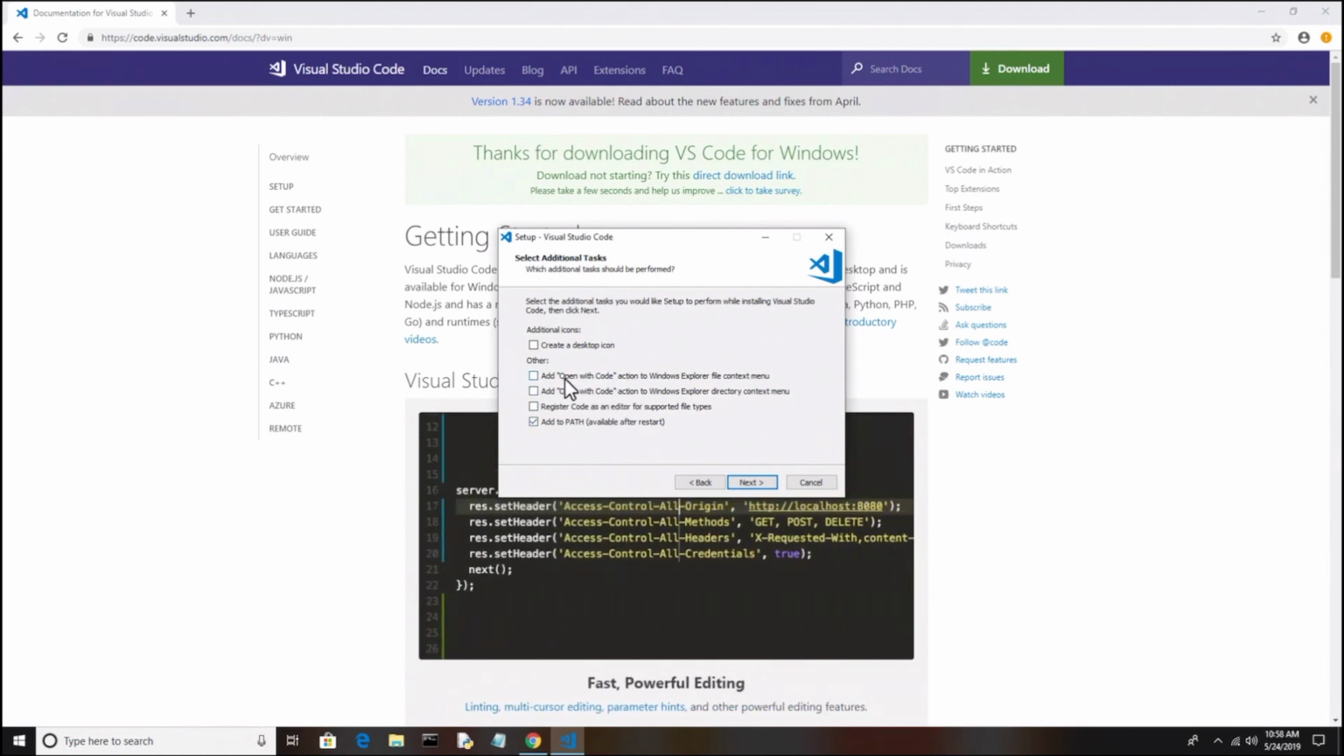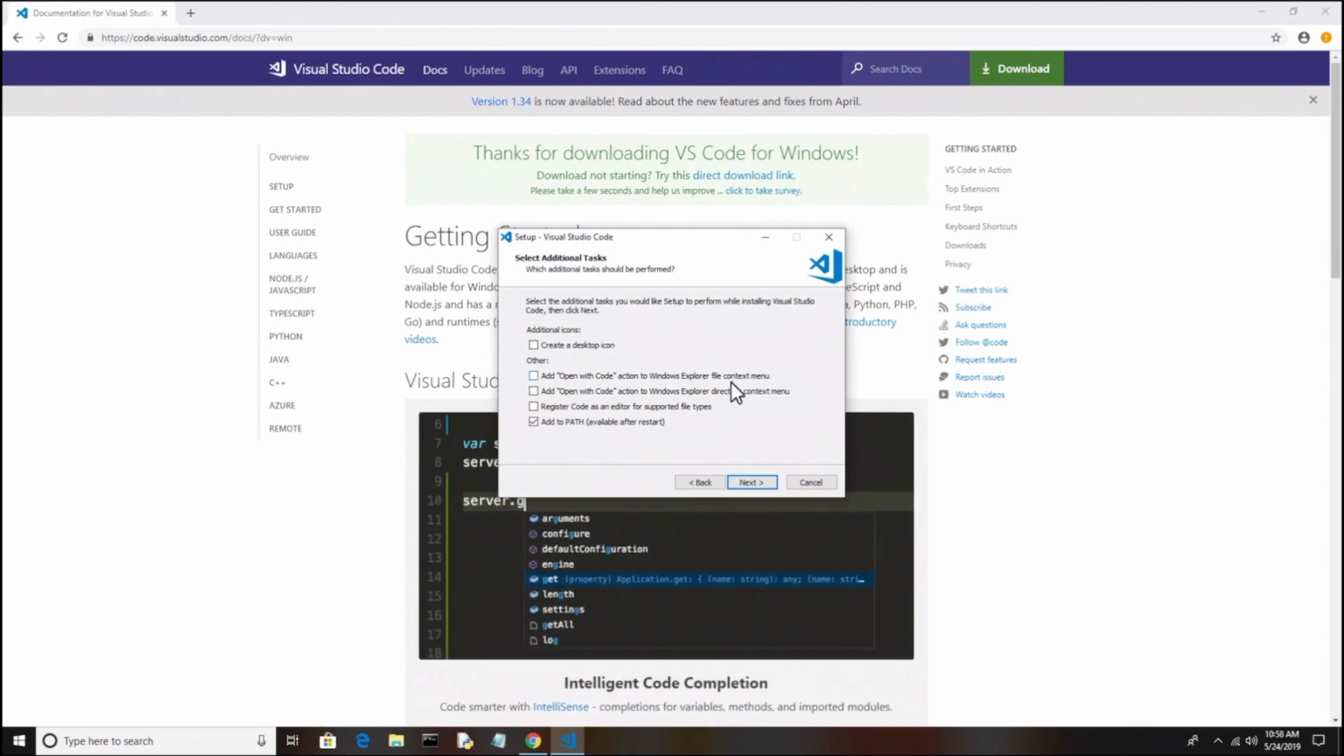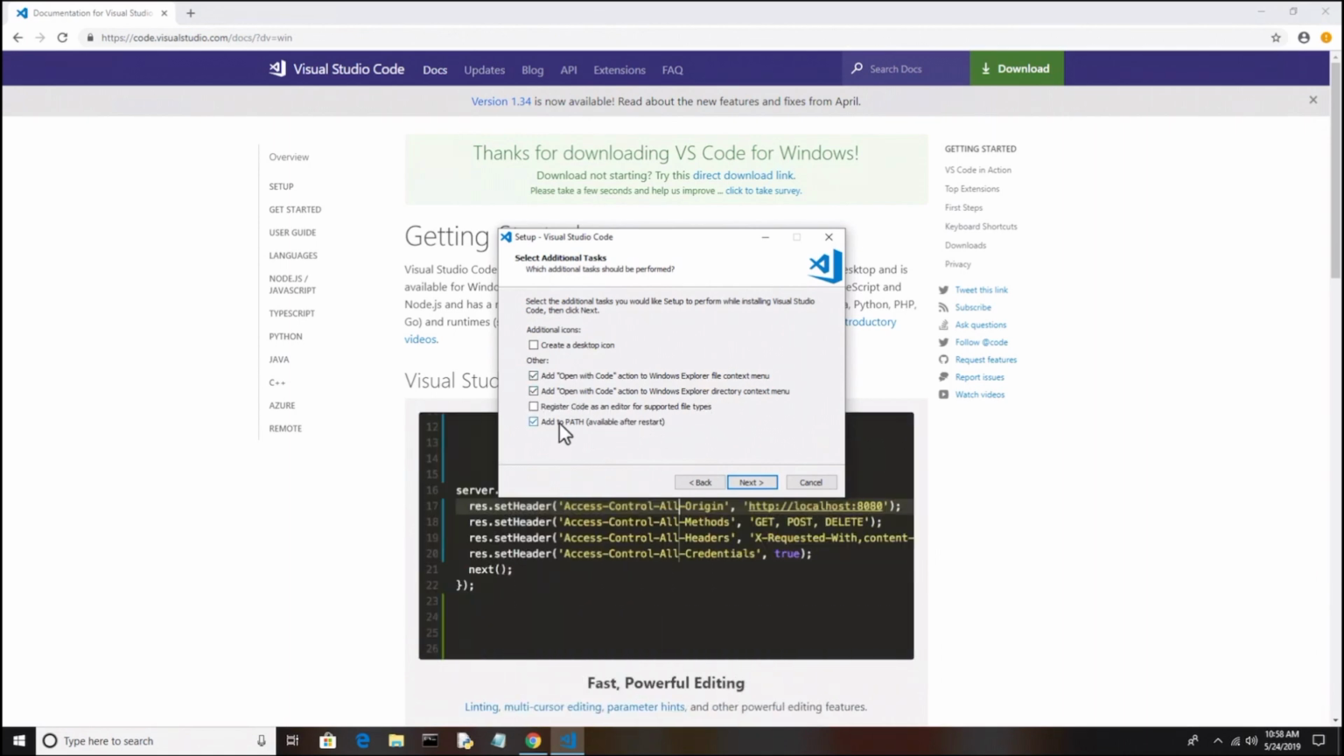Also, here's an Add Open with Code action to Windows Explorer and File context menu. That can be nice if you want to just right-click a file and hit Open with Code. So I might go ahead and check those options. You'll also probably want to add to path.